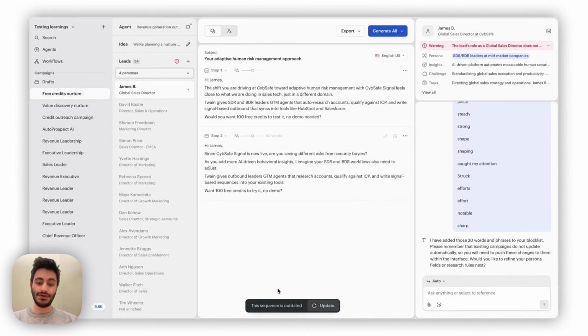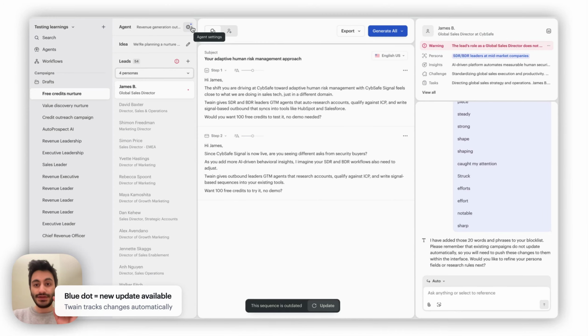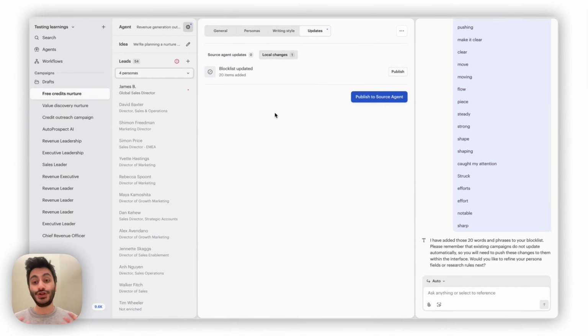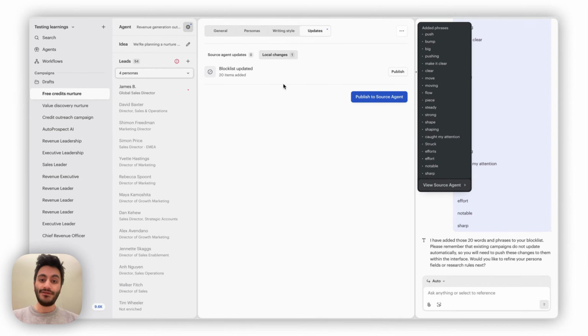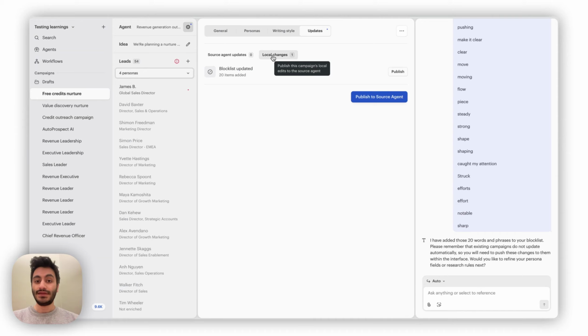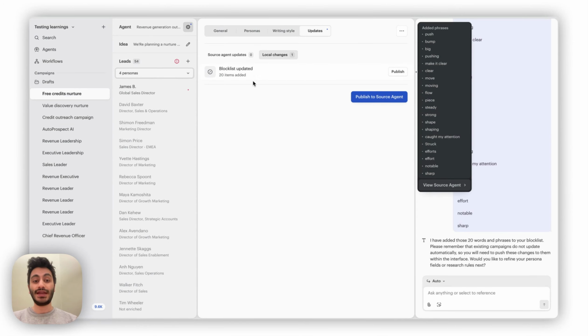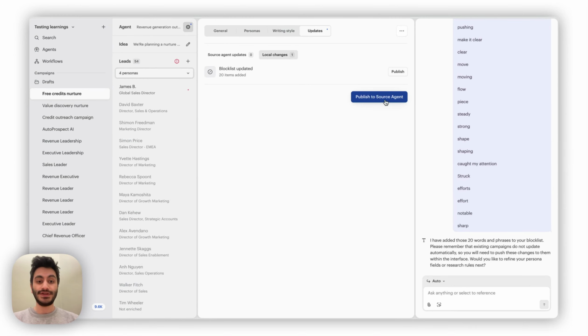And suddenly you see here, not only that the sequence is outdated, you see here under agent setting a blue dot. Then you follow the blue dot and you see under updates that there is a new update. So something very important. We see that this was a local change because we made that change here in the campaign. But without us having to think about this further, Twain is going to store these updates for us. So the more we work with the messaging on a campaign level, the more updates will be stored, and then we can here go and publish this to the source agent.